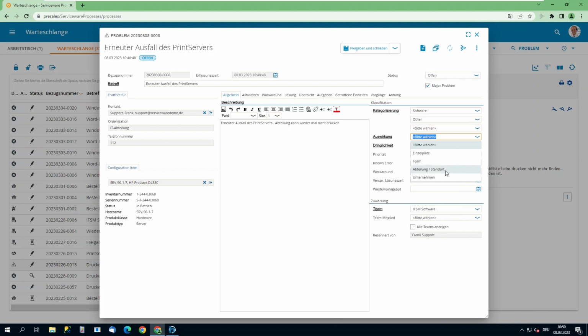Below the selection category are the selection fields for impact, urgency, and priority. All three fields are connected to each other via a matrix. In the end, the priority results from the impact and urgency. If the problem was created from an incident, the categories and the assignment of impact, urgency, and priority are already adopted, but can be adjusted.